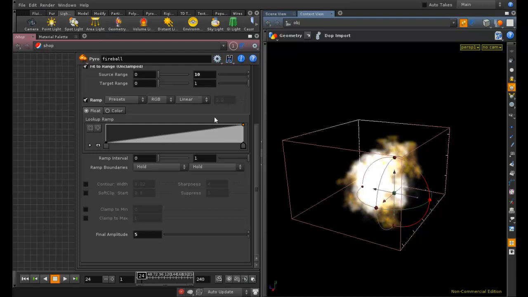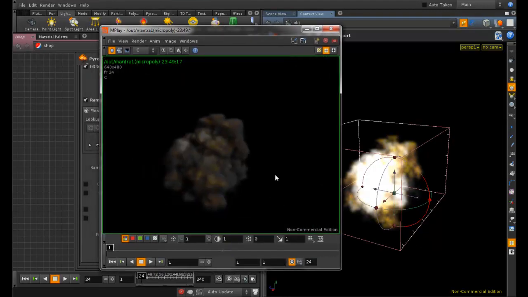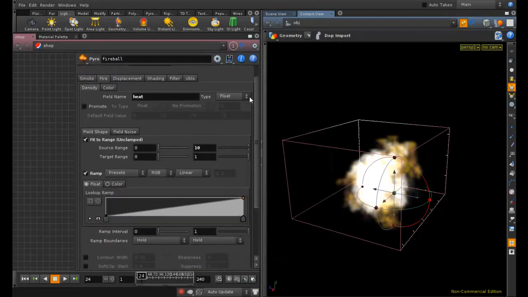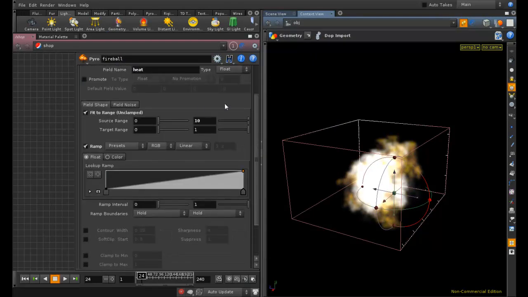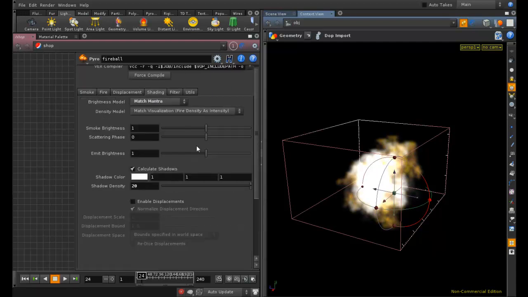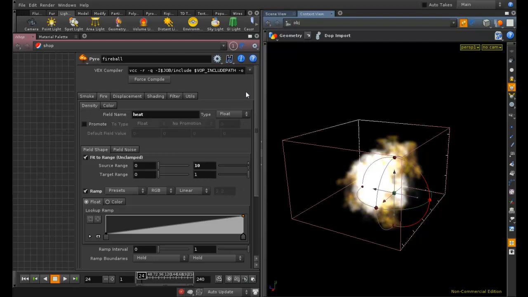I hope. So yeah, I see some color now. Some color is spreading here. Anyway, we are not done yet. So what we have to do again, let me see. Let me go back to the shading and set the shadow density to something like 10, and go back to the fire in the density.